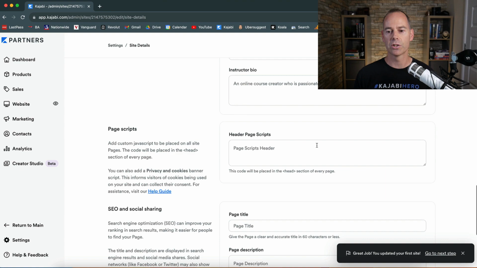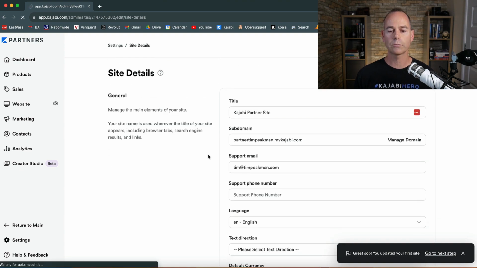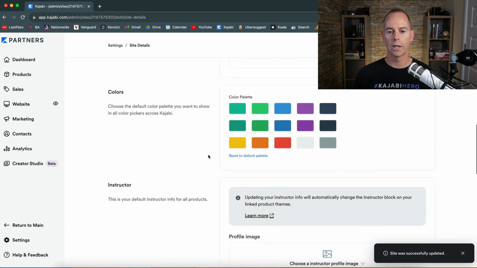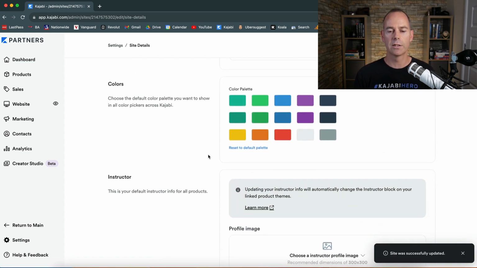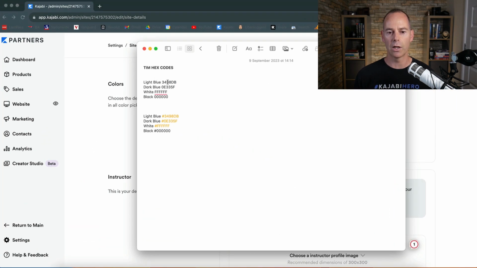So again, I'm just going to save that, and then I'm going to go to the top and save. Then I'm going to come down to color palette. These are the colors that Kajabi is going to let you select each time you build out anything. So it will save you time if you know your color palette. I know my colors. I've got a light blue and a dark blue and a white and black and gray.